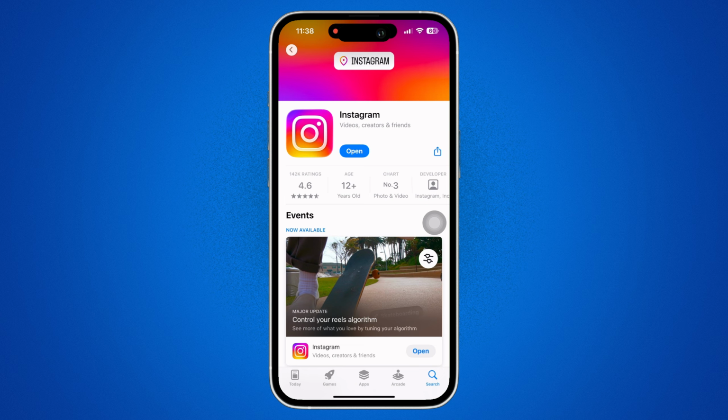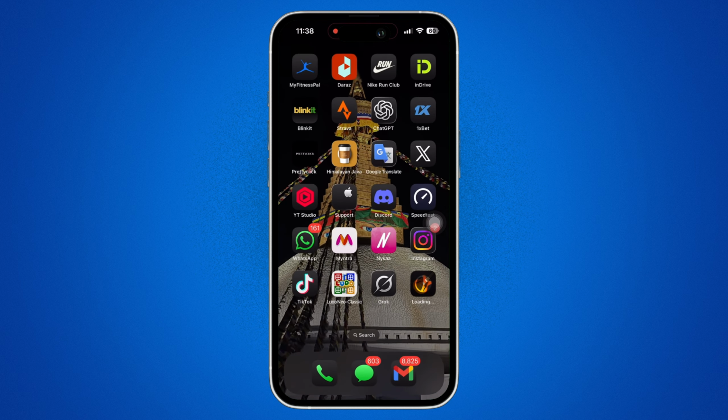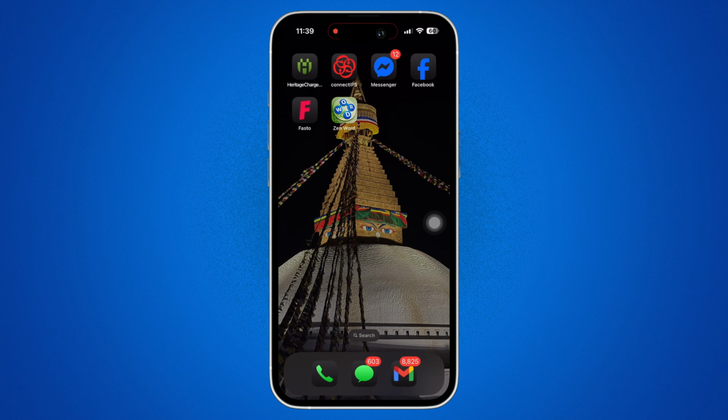If not, then it also could be because the feature is not available in your region yet. So for that, you could either use a VPN or simply wait for the auto scroll feature to be available in your region. So this was about how you can auto scroll on Instagram Reels.